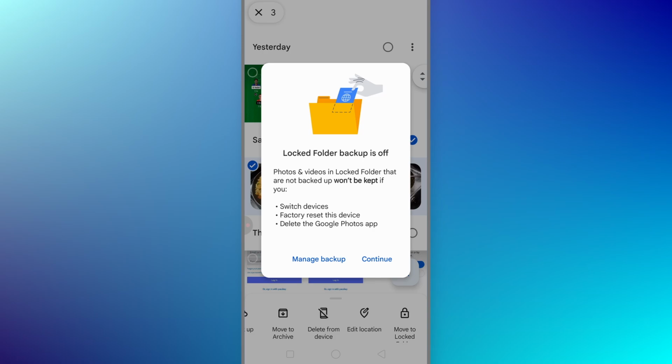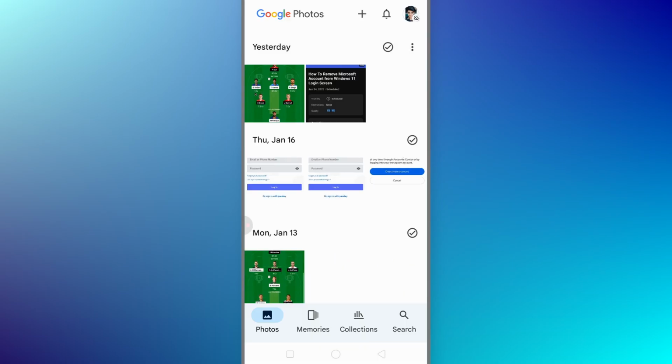Here you can read: photos and videos in locked folder that are not backed up won't be kept if you switch devices, factory reset this device or delete the Google Photos app. So make sure that you have backed up those photos you want to lock, so that if you switch your device or delete the Google Photos app, then you still have access to those photos. So make sure to back up those photos before you lock them. And now I want to tap on continue. After that our photos will be locked in a folder.